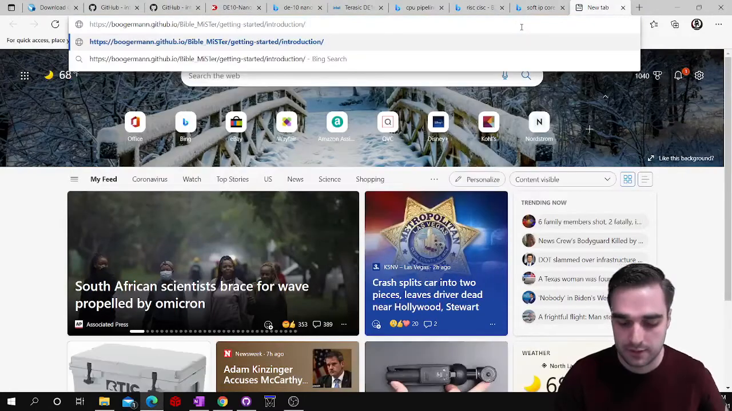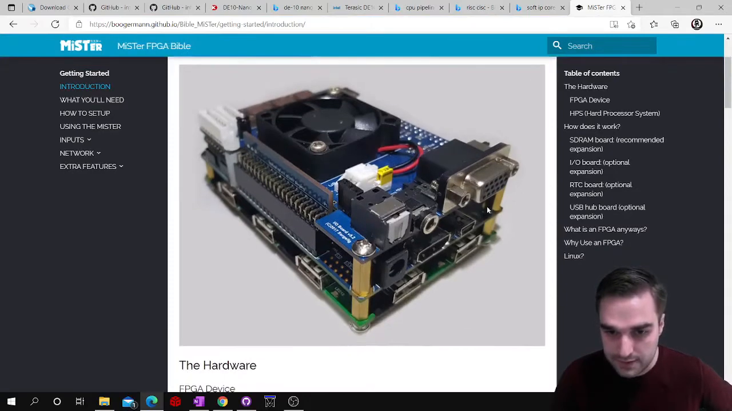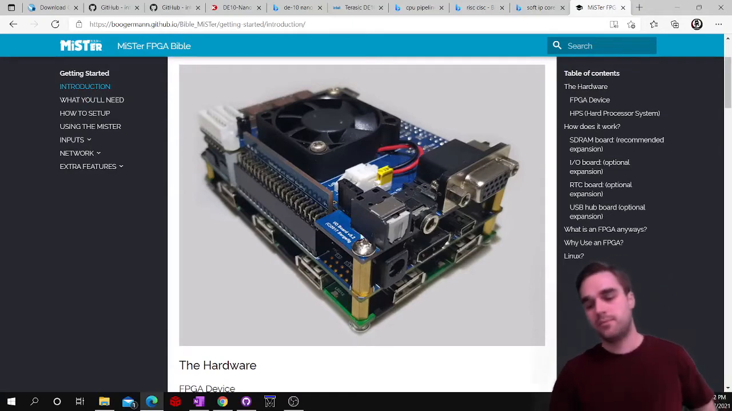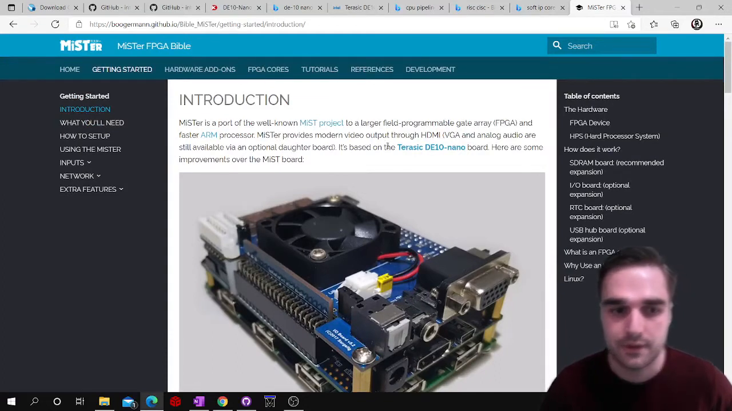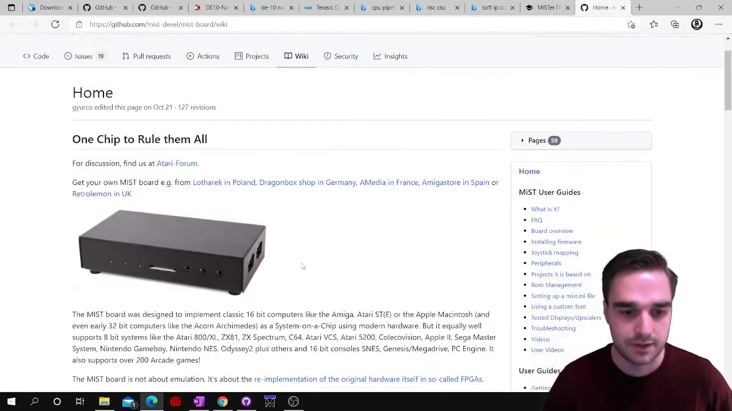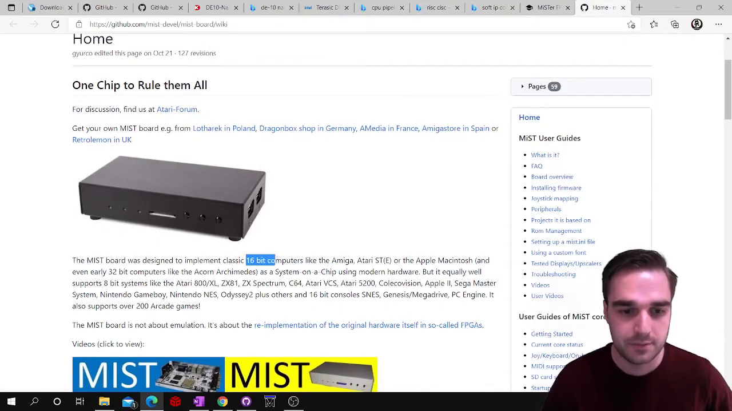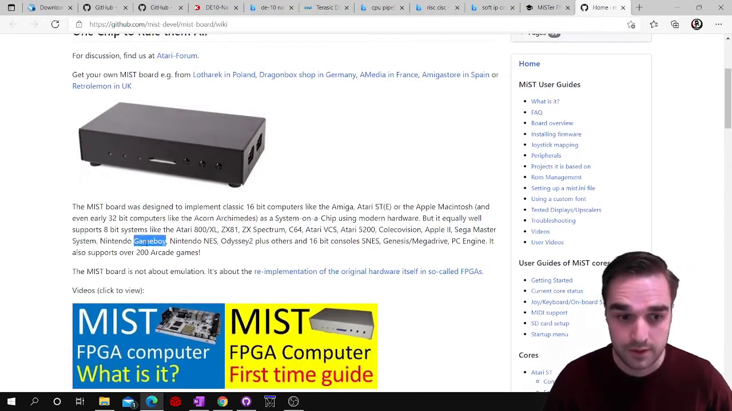There's a whole community based around, so this is the board. This is the DE10 Nano. It is nested in there, sandwiched between these two IO boards. But basically, people like to, let's see, what does it say here? They like to not emulate, but actually re-implement classic computer systems, 16-bit computers, or even retro video game systems. So the Nintendo Game Boy, NES.